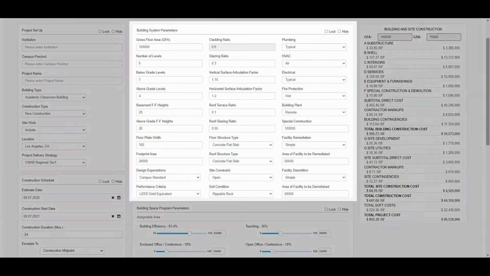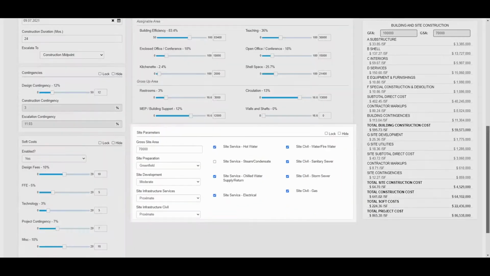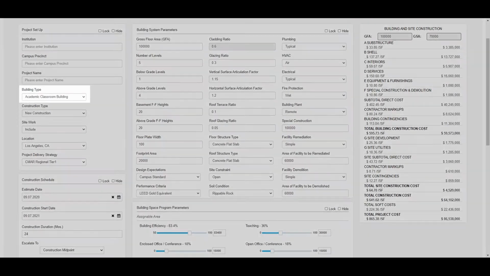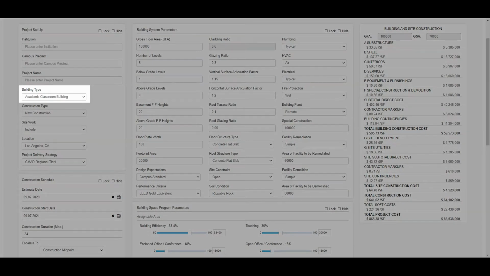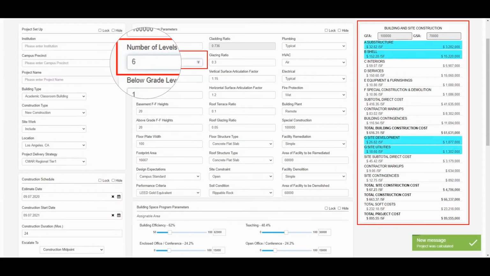The Building Systems Parameters, Building Space Program Parameters, and Site Parameters are related to the building type that is selected and are predefined. The output window registers the impact on the building construction cost and total project cost that the user has by entering information and making choices, and displays these updated costs in real time.